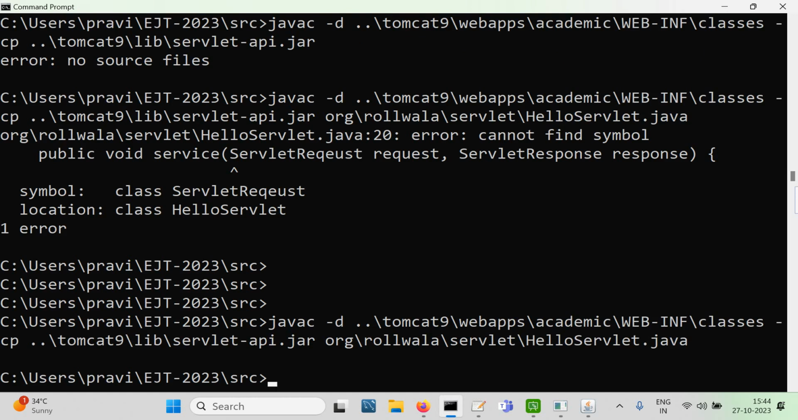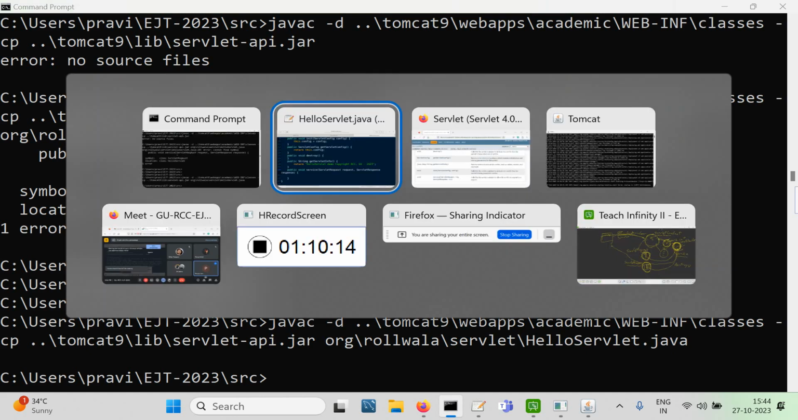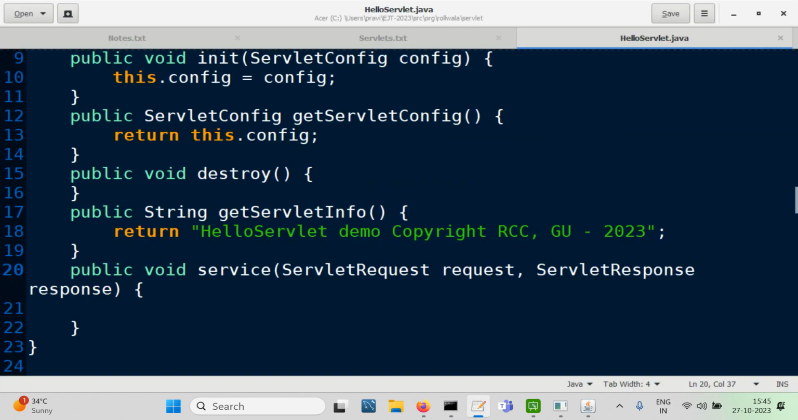It's getting compiled, but one thing: the service method is not doing anything for us at the moment. You want to see some output coming out? Okay, let's update the code. We just wanted to check the compilation part. Okay, compilation is working now.